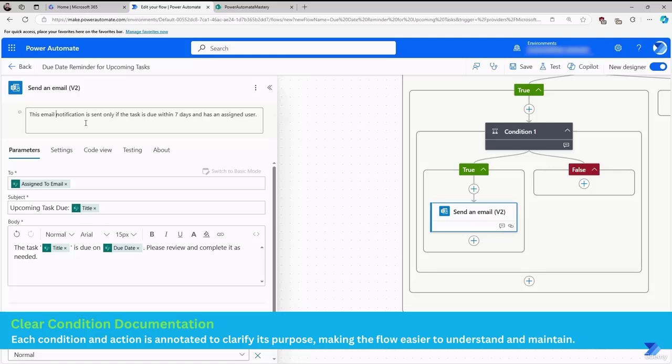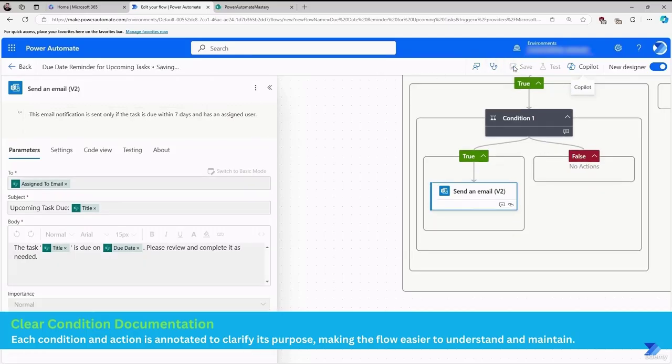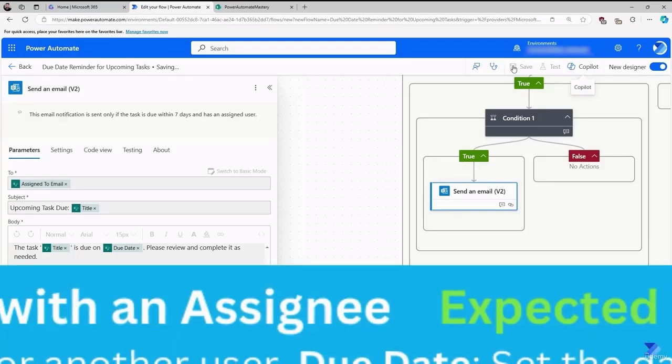Saving and testing the flow. With everything set up, click Save in the lower right corner, and then click Test to see the flow in action. Let's walk through a few test scenarios.